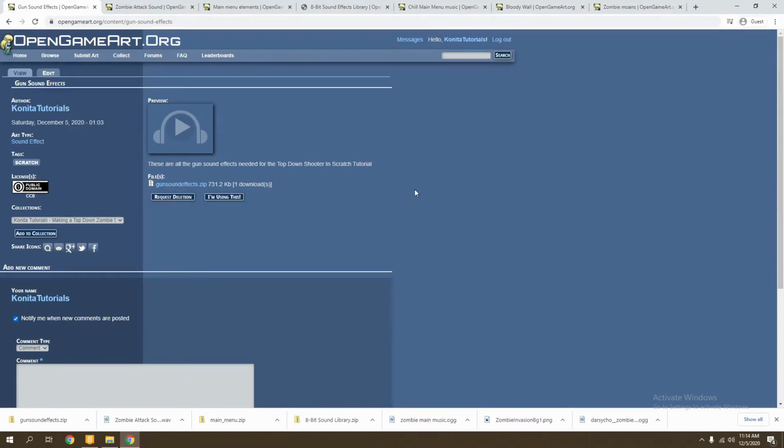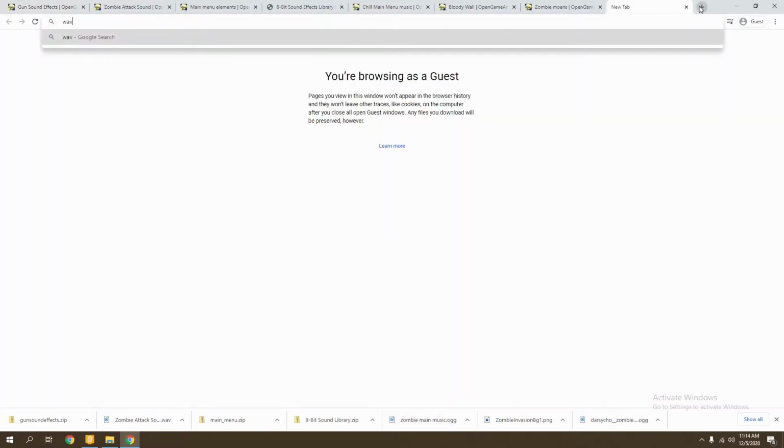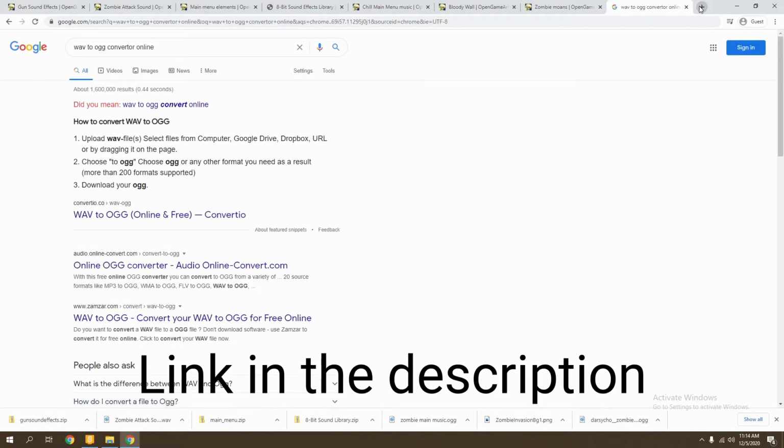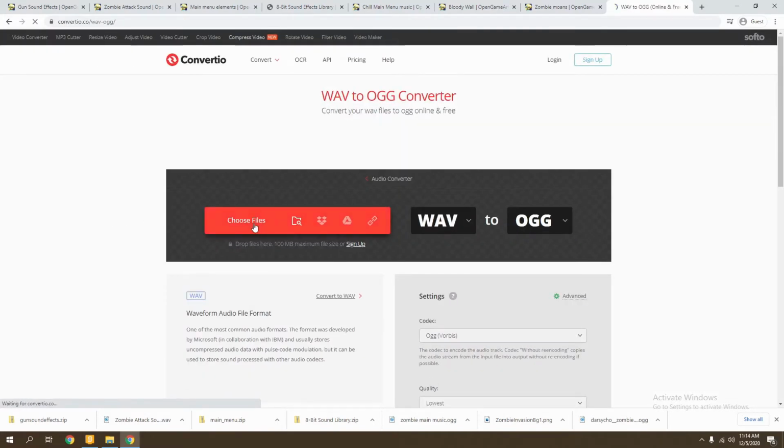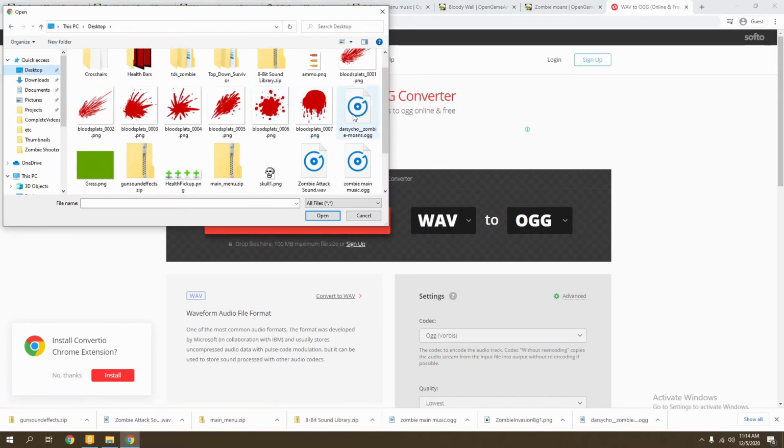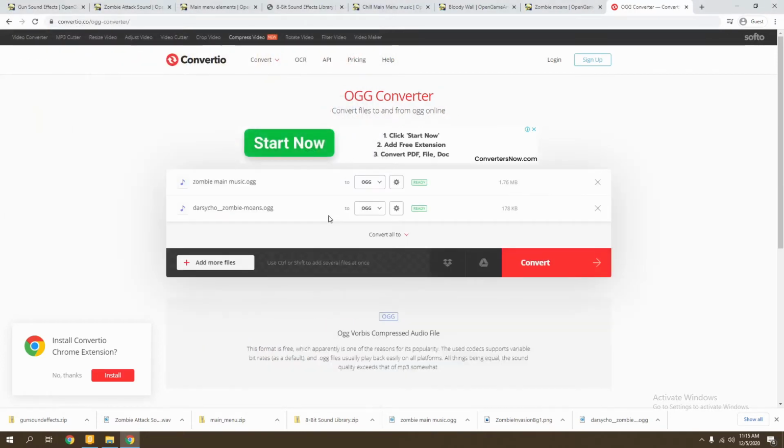Now what we'll need to do is, we see that we have 2 OGG files, our Darsco zombie moans and our zombie main music. So let's search for an OGG to WAV converter online, and the link will be in the description for this website and the rest of the sprites. Just go right here to this Convertio website, click here, choose the files, and we're going to choose the moans and the main music, since Scratch doesn't accept OGG files.